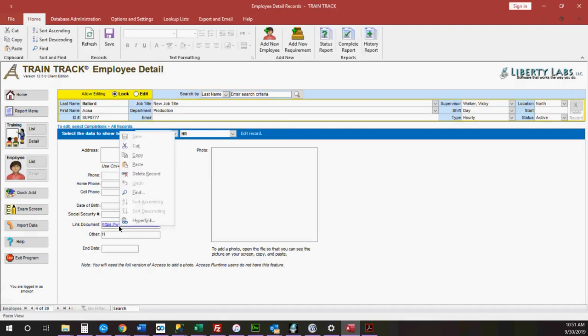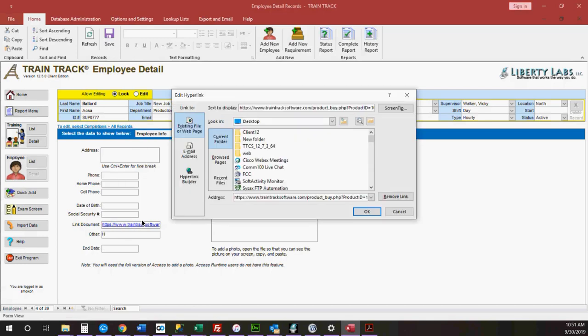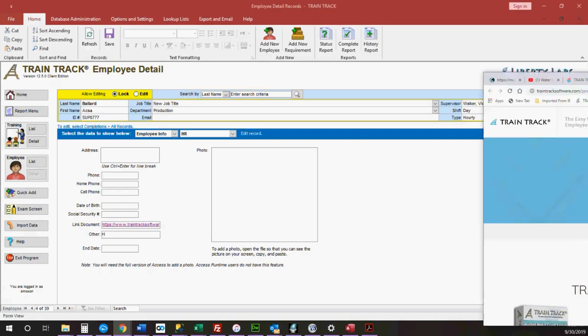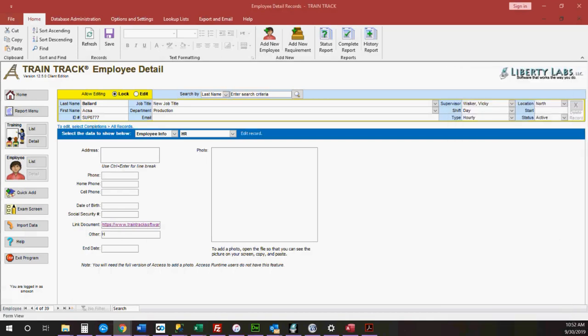You can just right click, pick Hyperlink, and then the same as you did the other links, you can either type or paste it in, or you can use these buttons here to browse to it on the web or browse to it on your network. And then once you've got a link there, you can just click on it and it will open that web page or that document or whatever you've linked it to. So that opened here just up on my other monitor.